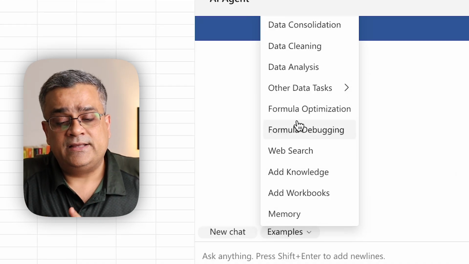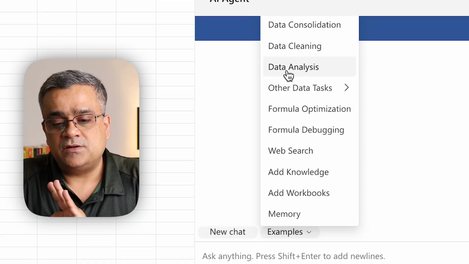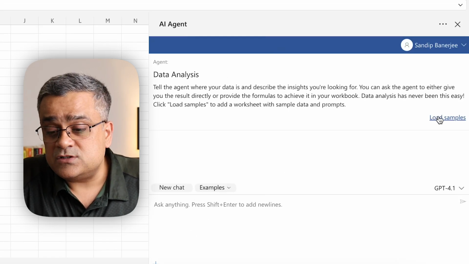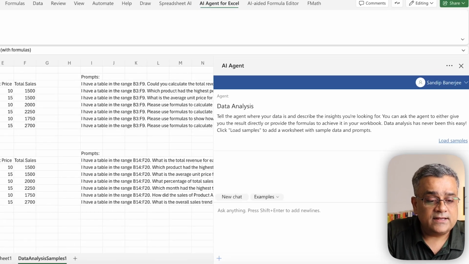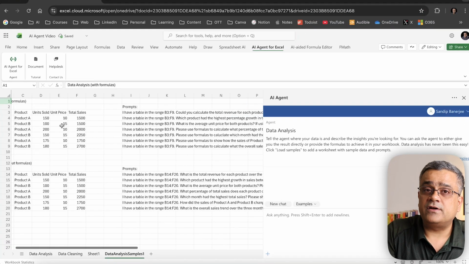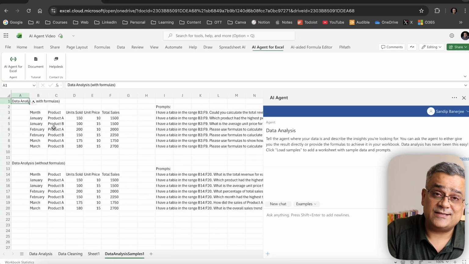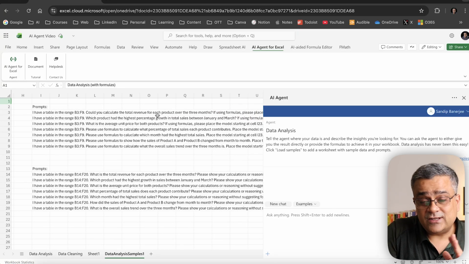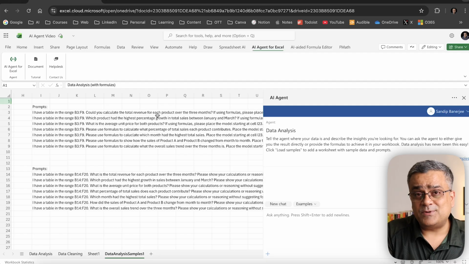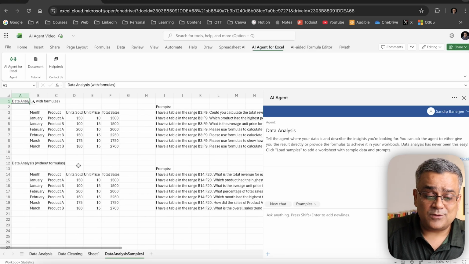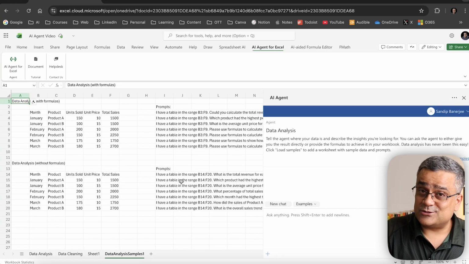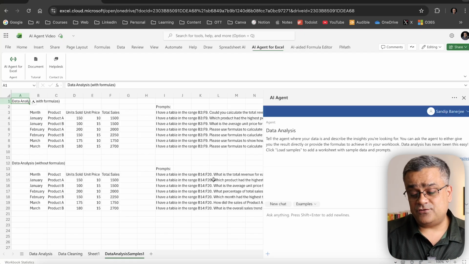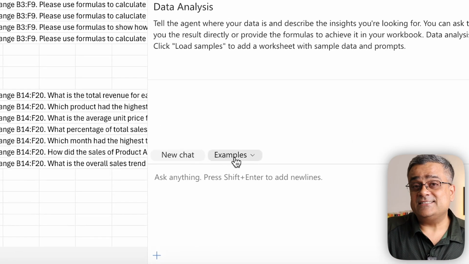And now one good part is if I click on any of the options, maybe data analysis, then there is one option, load samples. If you click there, then it will give you multiple different options. It's giving you the sample data set and it's also giving you the prompts which you can use so that you can get an idea of how this particular tool works. I used some of this data and some of the prompts to showcase in this particular video. But if you want to explore it further, you will be able to utilize these features.